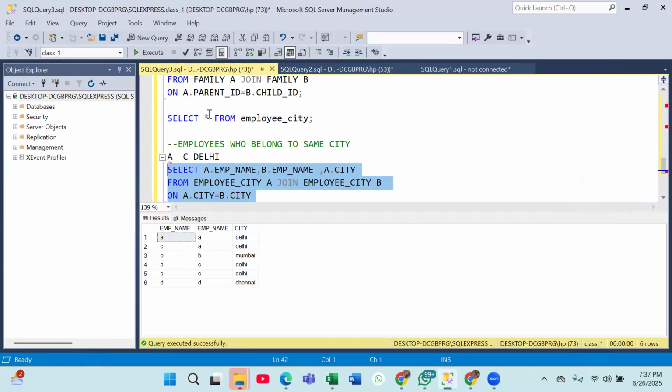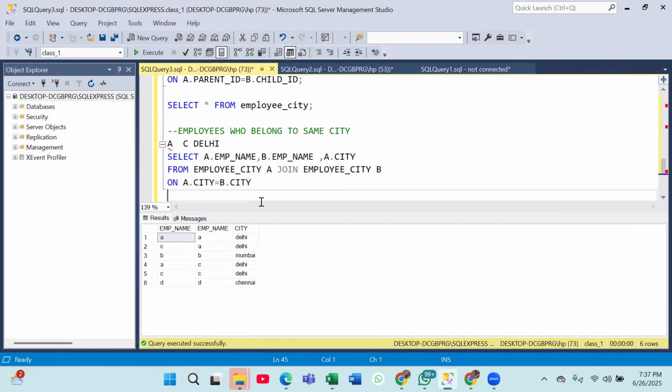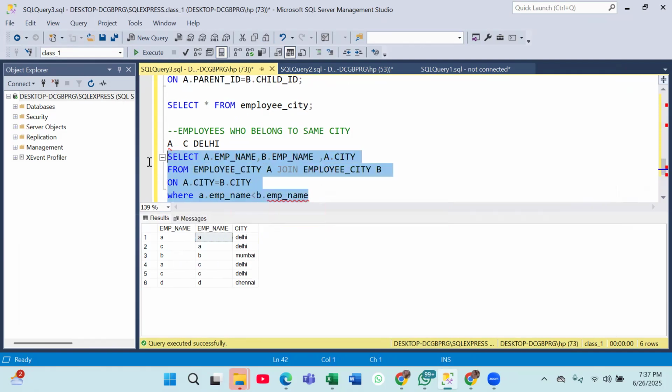Just we need to add a where condition so that same people will not combine with same, as well as we will get only single row. I'll write A dot employee name. If you have employee ID, it's better to compare employee ID than names. I don't have employee ID, so I need to compare something. So here you can see that's all I got.